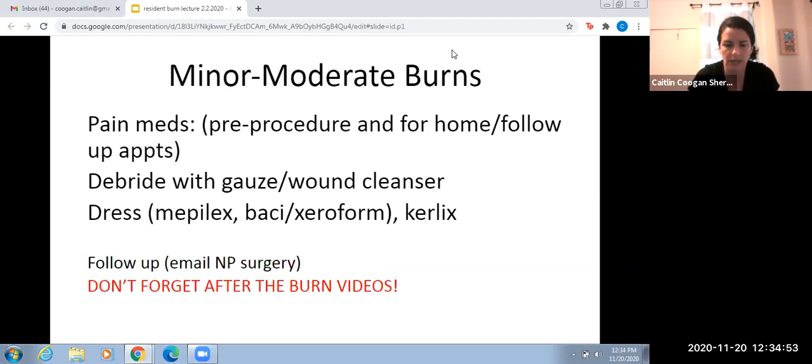The Mepilex AG product is long acting, so a resident or a provider can put it on in the emergency department, and the kid can follow up in 3 to 5 days in burn clinic as long as it's debrided well. And then Curlex is just the white gauze that wraps around.